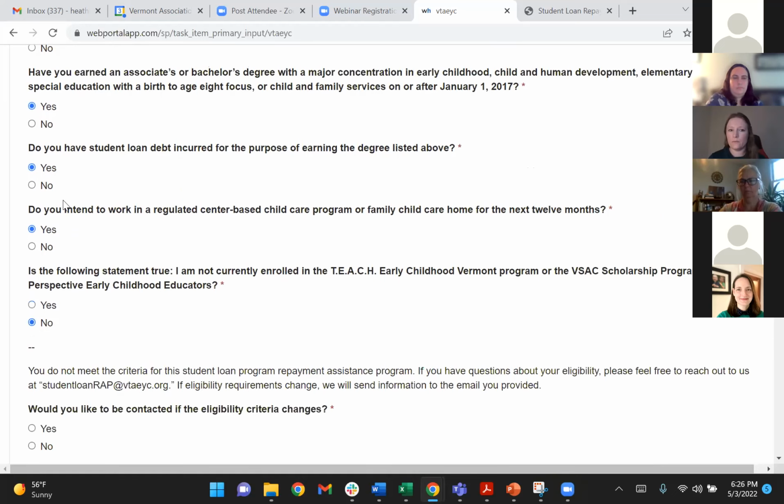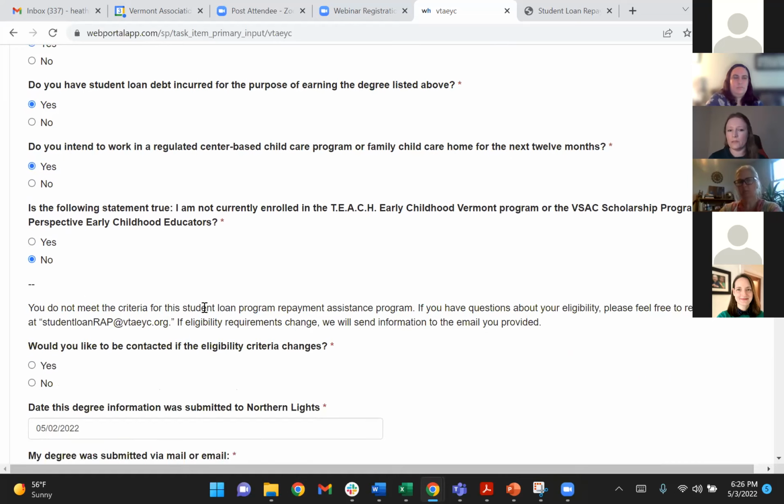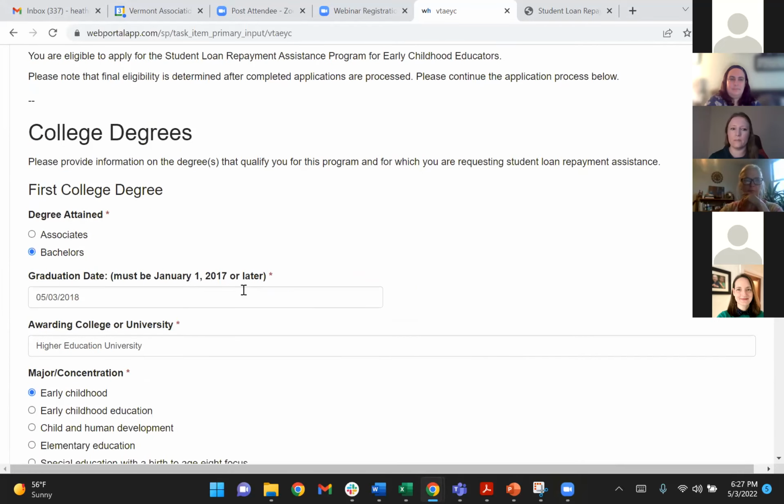If by chance one of the questions here is a no, you will get a notice that you don't qualify at this time. However, you do have the ability to check yes here if you would like us to email you directly if there's ever any changes to the eligibility criteria. So if you do that, it does give us a nice, easy way to check, where you may have not been eligible, and then email you if there's ever a change to that. So for our purposes today, we are going to say this person is eligible. They've met all the criteria above.